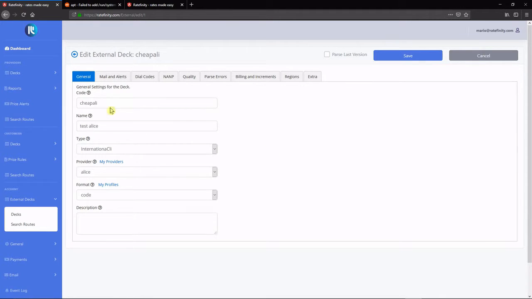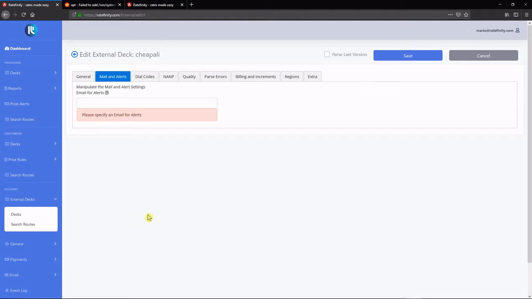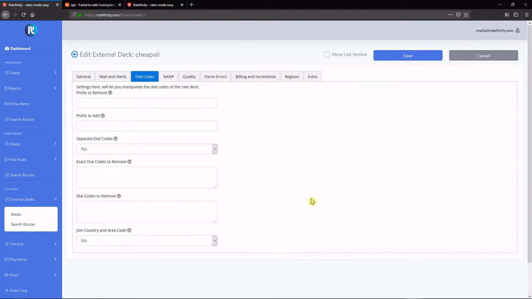General. Here you will find the code and name, the type of deck, the optional provider, the format the deck will be parsed to, and an optional description. We will talk more about formats in a separate video. Mail and alerts. Here you will find the email address to which Ratefinity will send alerts and parse files of this deck.